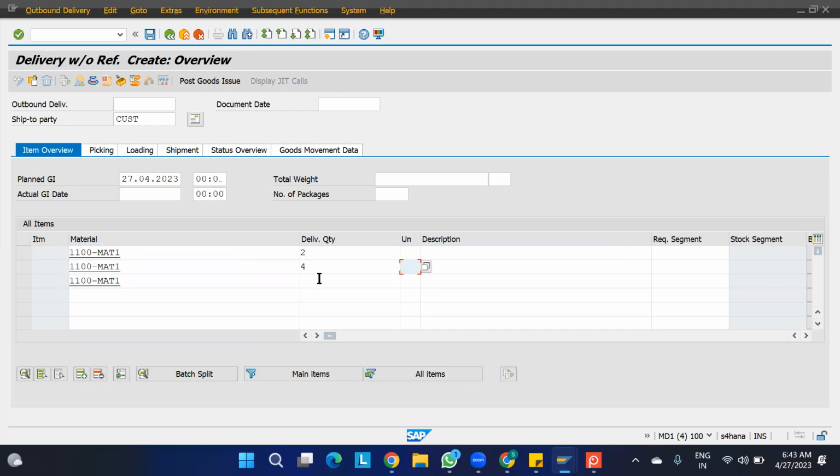See, in production systems, we will mostly not be creating this delivery without reference creation. Normally we will go with the production order or sales order. Based on the order only we'll be doing all these deliveries. Only sometimes, whenever you don't have the delivery, you'll use it. SAP has given the provision.